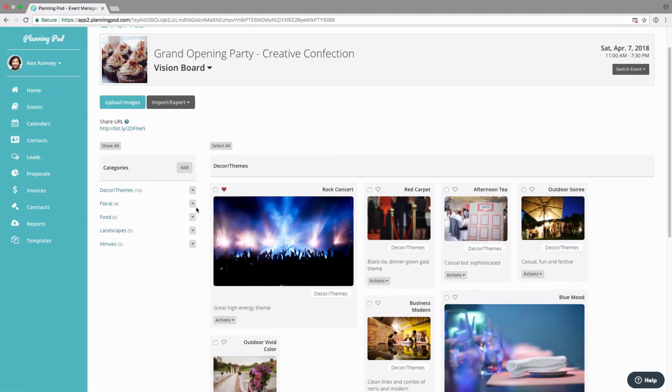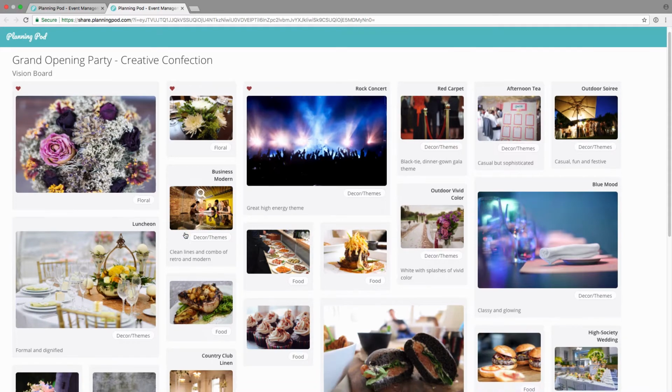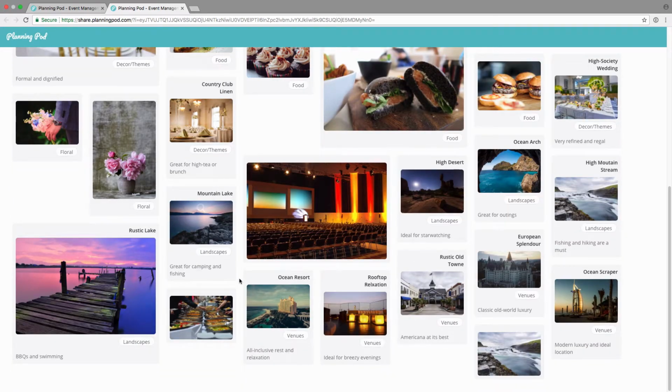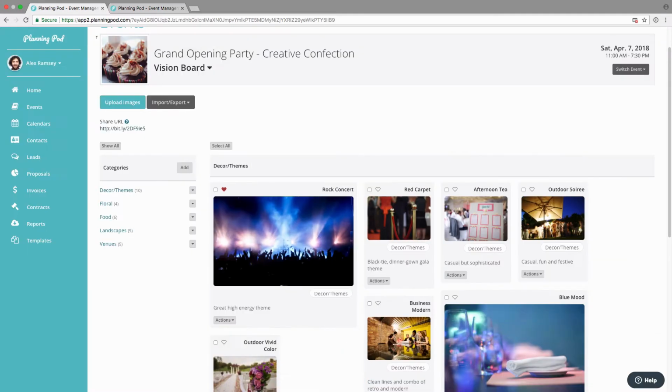There's two ways you can view this stuff besides right here. You can actually copy and paste and email that share URL to someone if you only want them to be able to view the image board and not be able to make edits to anything. So that's a great way to show somebody the vision board, to email them that URL. You can also download a PDF of the images in the vision board right here.